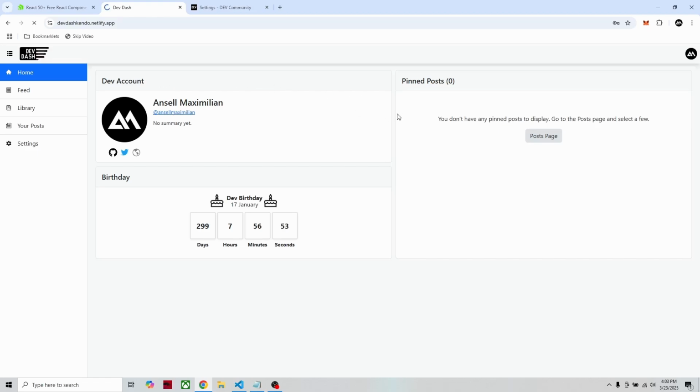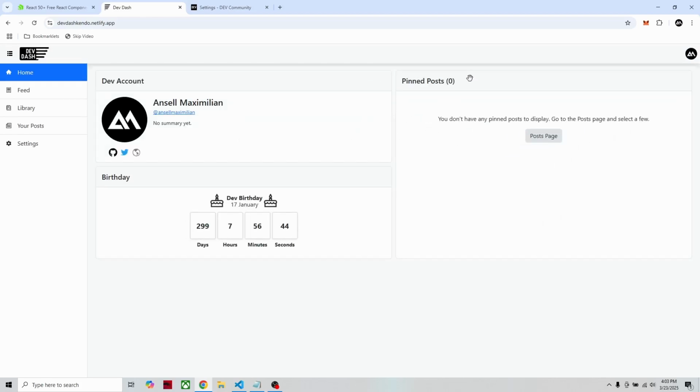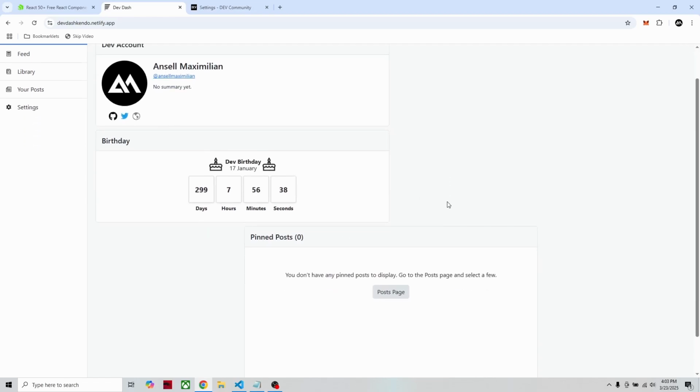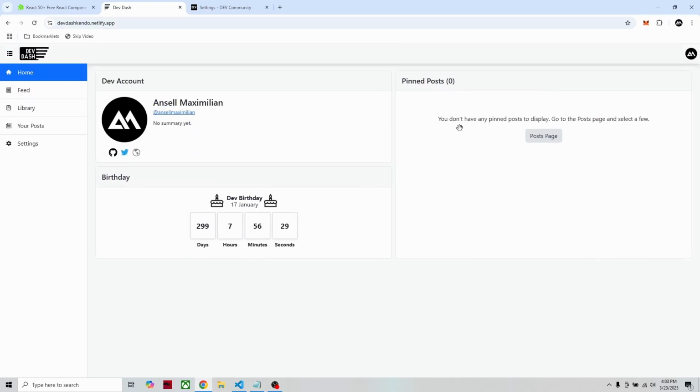Let's see if I refresh. Will it remember? And yeah, there we go. It remembers. If I rearrange it again, let's say like this, and wait for it to save. All right, and refresh again. Loader, boom, right? But that looks ugly. I'm gonna go back to this. All right, so save.